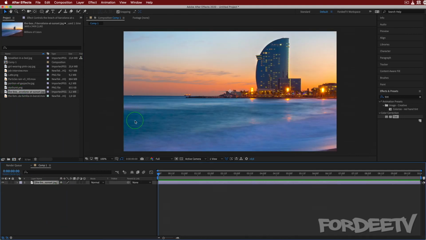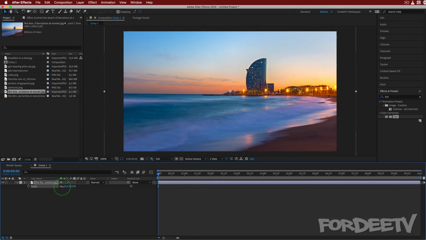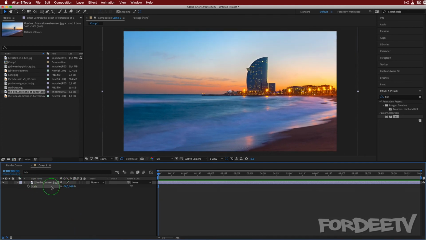This is a photograph of Barcelona at the beach. Super beautiful, etc. If I press S on my keyboard, you'll notice that right now it's set to 100%. This photograph is 3600 by 2400 pixels, so a lot larger than 1080p. So we can scale it down if we want, but really unnecessary because what I'm going to show you is masks. So the first type of mask you might end up working with are parametric shape masks.